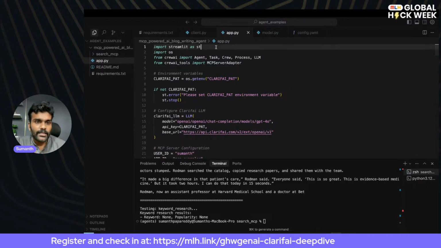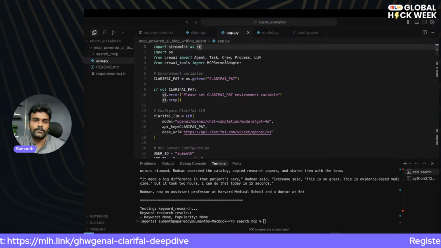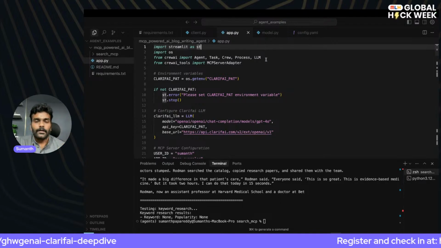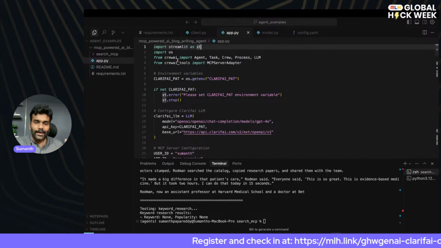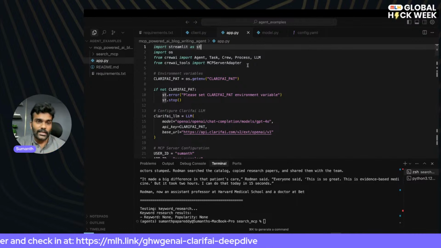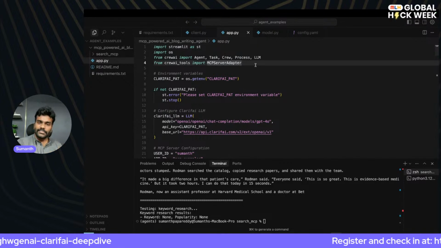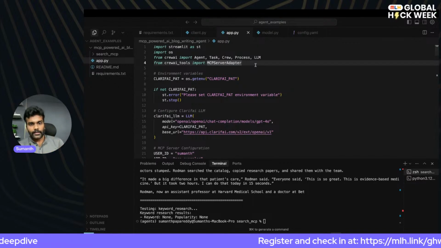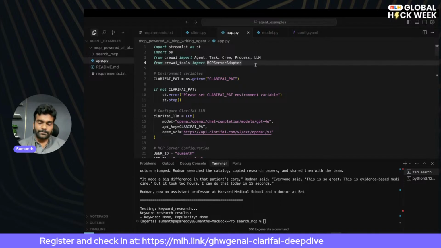So I'm importing Streamlit. I'm importing the required Agent, Task, Crew, Process, and LLM classes from CrewAI, which help us create the agent, tasks, and crew, and initialize the LLM as well. Also here, I'm importing the MCP server adapter from CrewAI tools. This will help us connect the tools of the MCP server to the agent, right? That's what the MCP server adapter does.